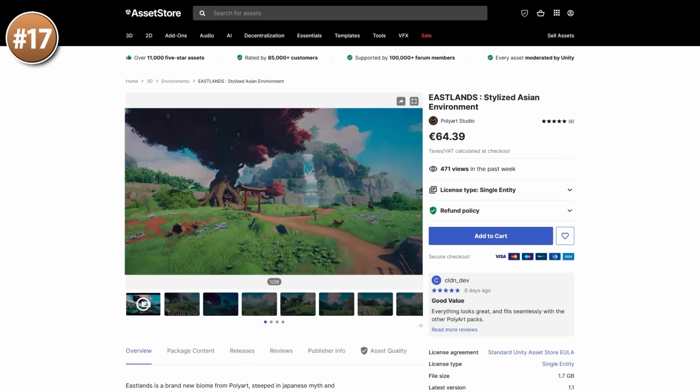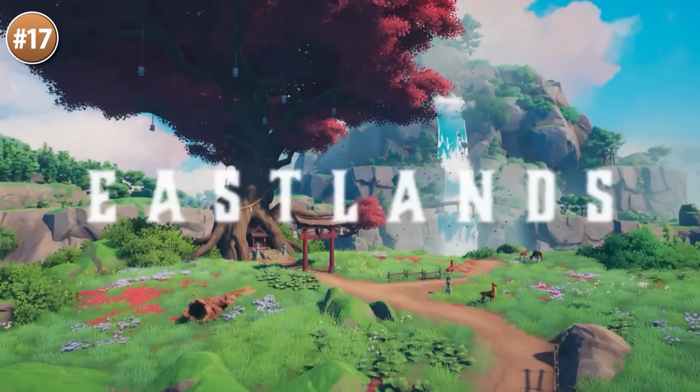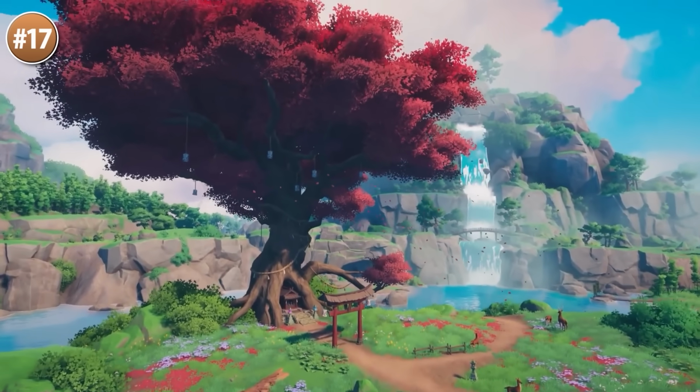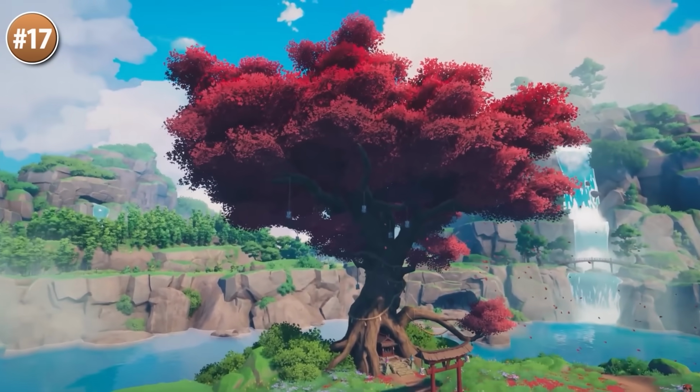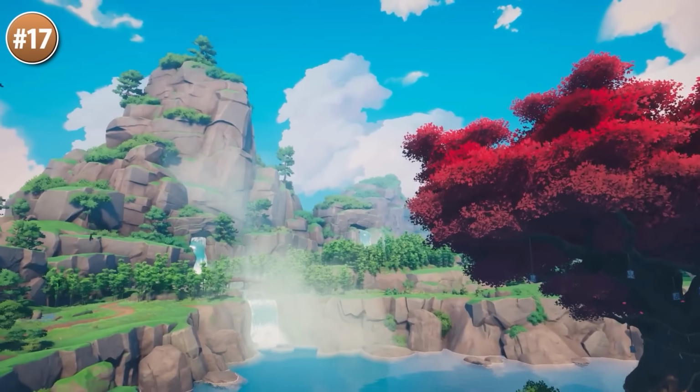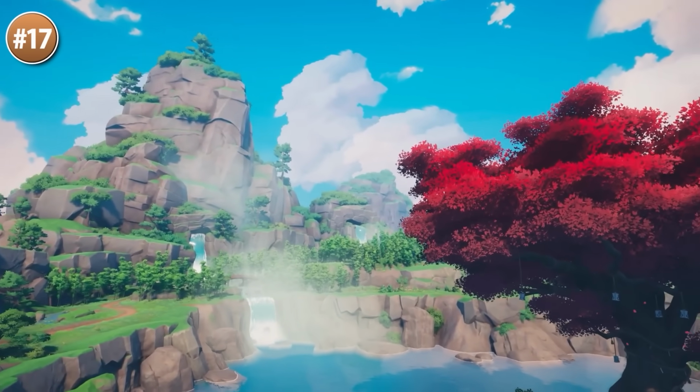Then if you need a gorgeous stylized environment, look at this one. Personally, I always love the stylized look. You can make all kinds of interesting games in this environment. It could be something like Breath of the Wild, or maybe something like Animal Crossing. You can make an action game or a chill, cozy game. Really, with an environment like this, you can make pretty much anything.